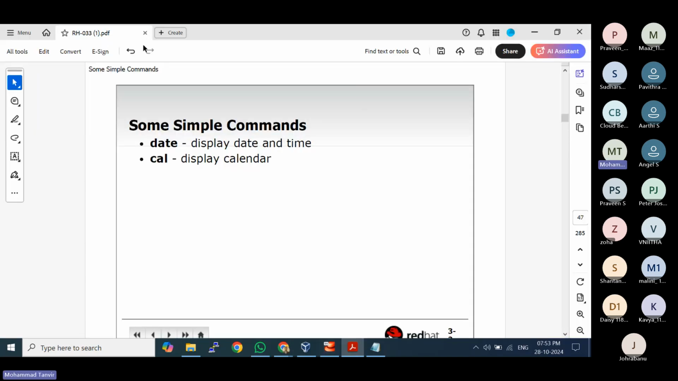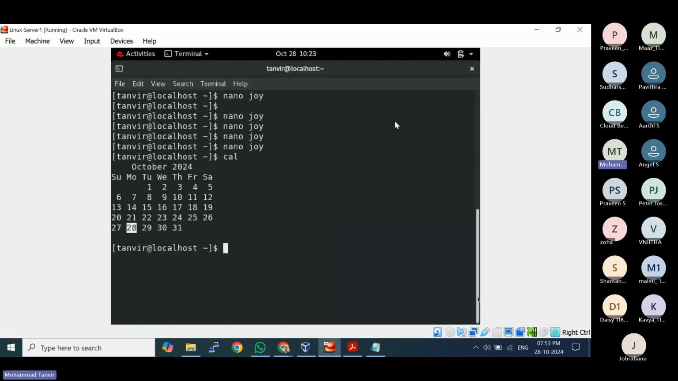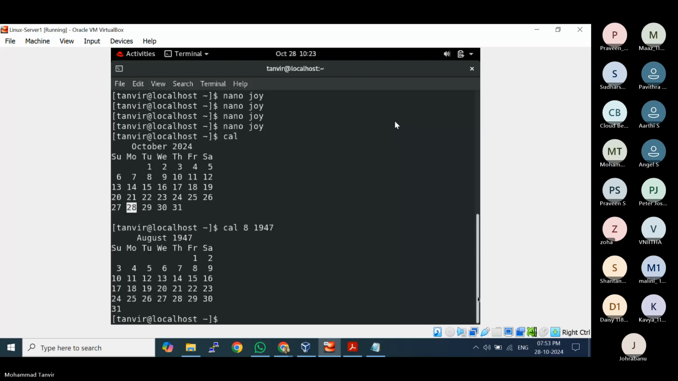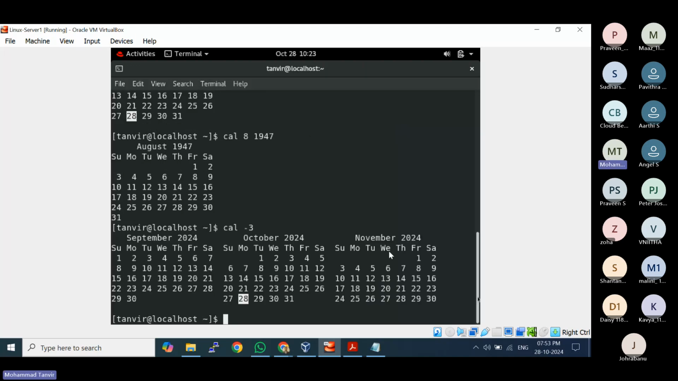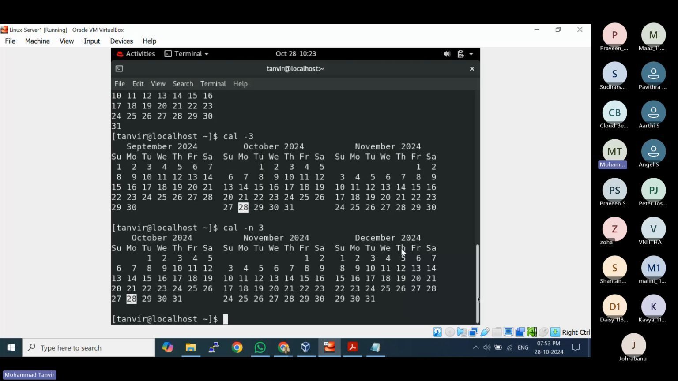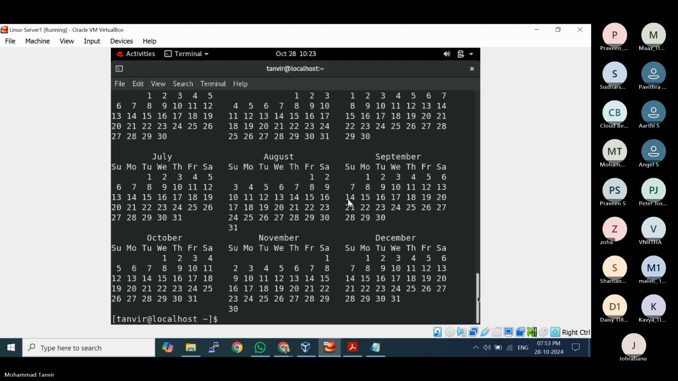Next here we have the date command and calendar command. So what is the use of date and calendar? The cal command will display the current month calendar. If you want to see the calendar of August 1947, you have to write like this, month and then year. If you want to see the calendar of the last 3 months, cal space -3, you see September, October, November, and if you go -n space 3, you see October, November, December, like that. Similarly, you want to see the entire year calendar 2025, you can see this is the calendar.